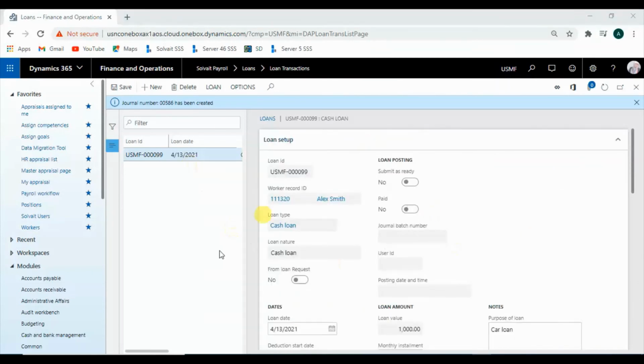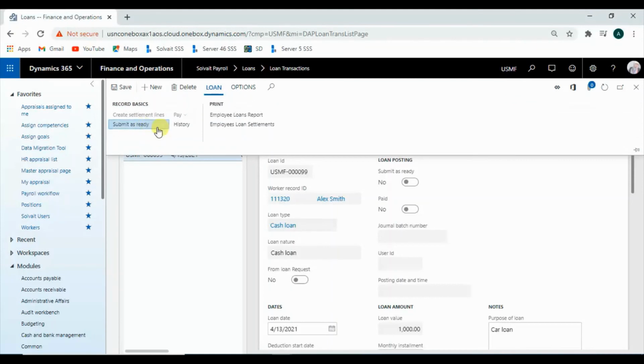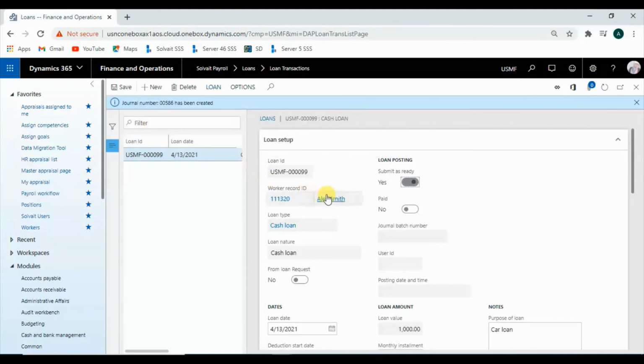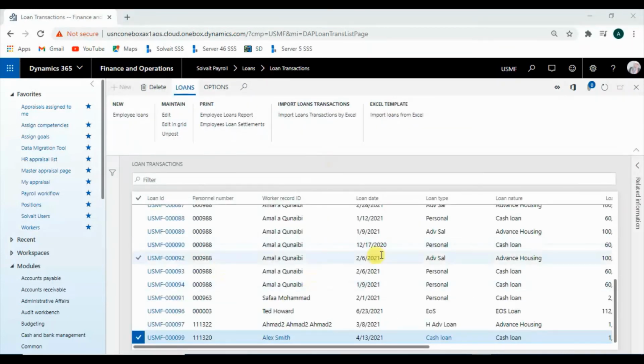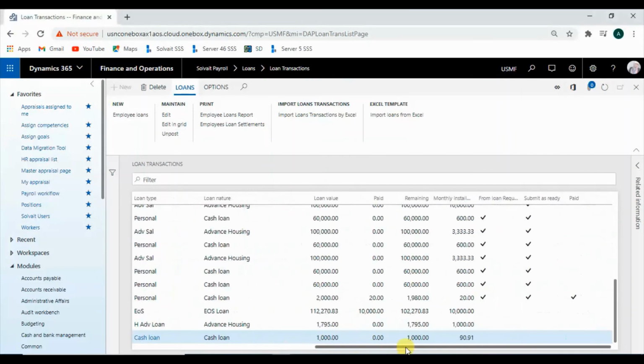To post the loan to pay cycle, we click here on Submit as Ready or click on Loan and then Submit as Ready to be posted in pay cycle. It will be yes here. There is an option in the grid from outside the loan to unpost this posted loan so that we can edit it again and calculate it again.